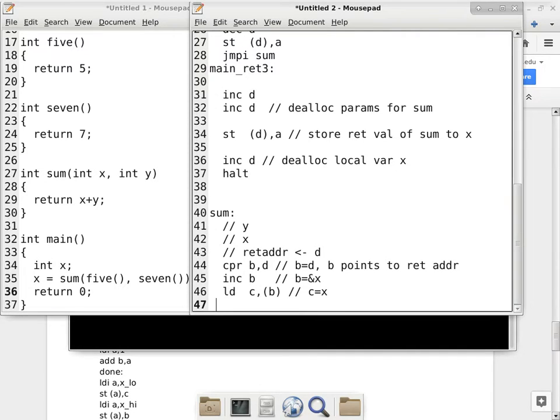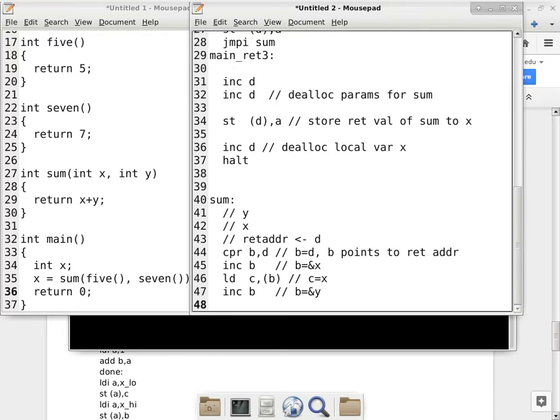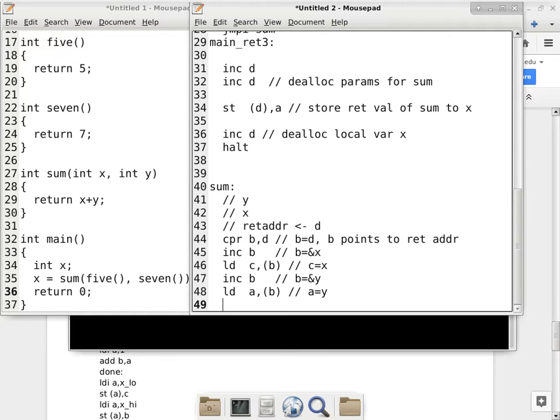Okay. And since I have enough registers, I can just keep incrementing B so that now B is the address of Y. We can do this because I can use A now. So I load, so A is now the value of Y, but I'm supposed to return X plus Y, but X is already in register C, so we can just do an add instruction. The destination is the first operand, which is A. So we're going to add C to A. So now A is X plus Y.